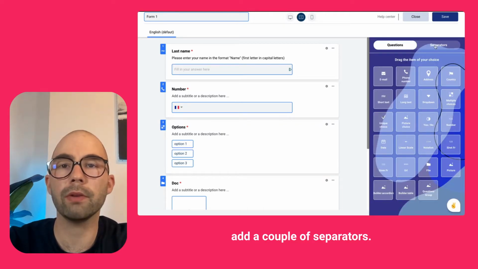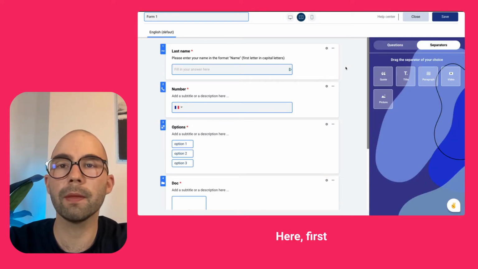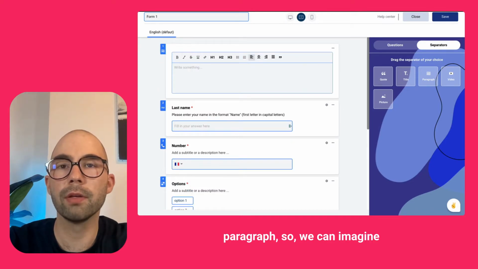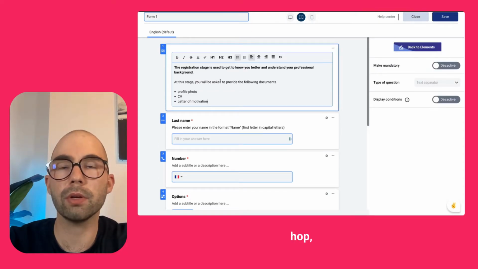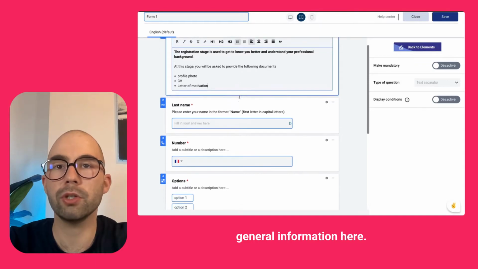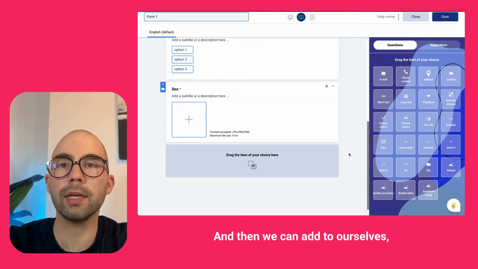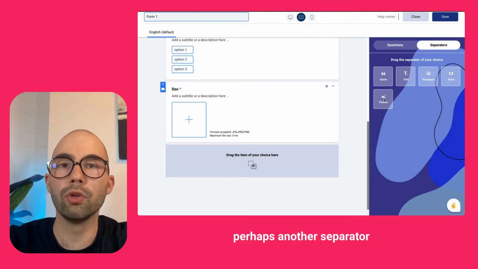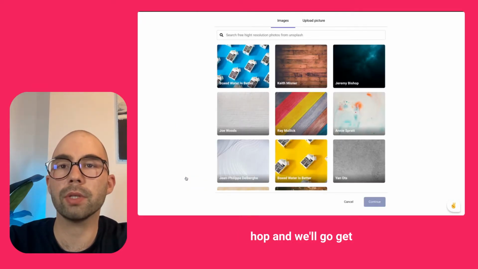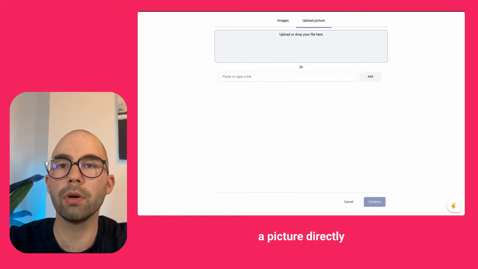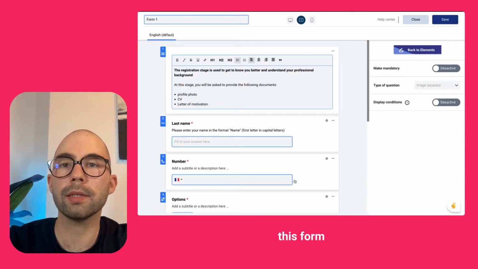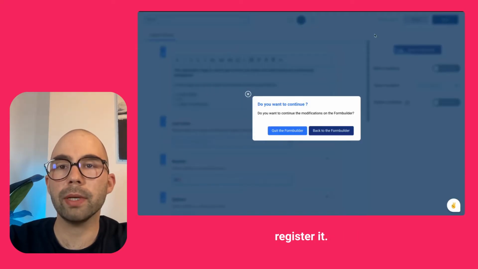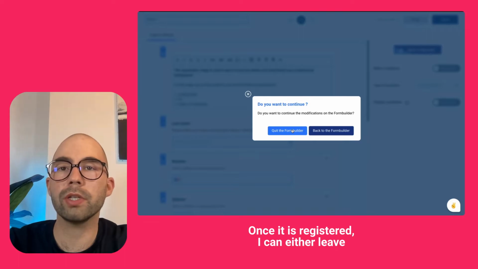We will also add a couple of separators. Here first, a paragraph. So we can imagine giving information to the respondent. There you go. General information here. And then we can add perhaps another separator, such as a picture. We can get a picture directly, or we load one. Here we load one, add it. There you go. I can customize this form, and now I will be able to register it.